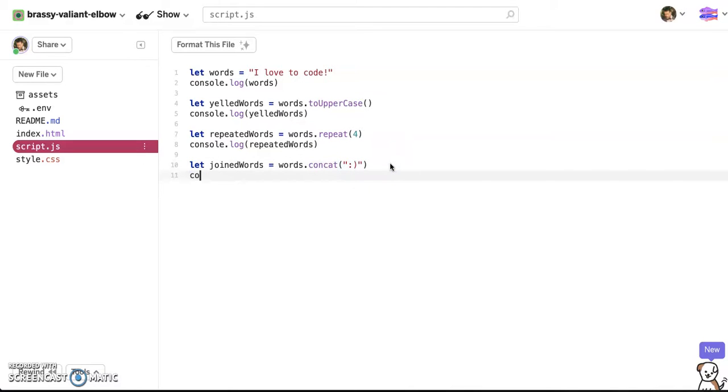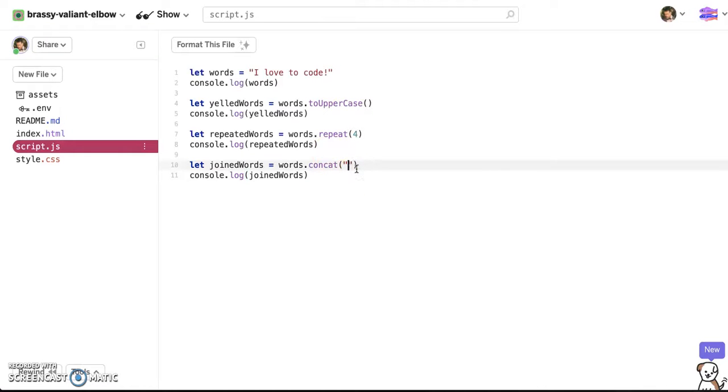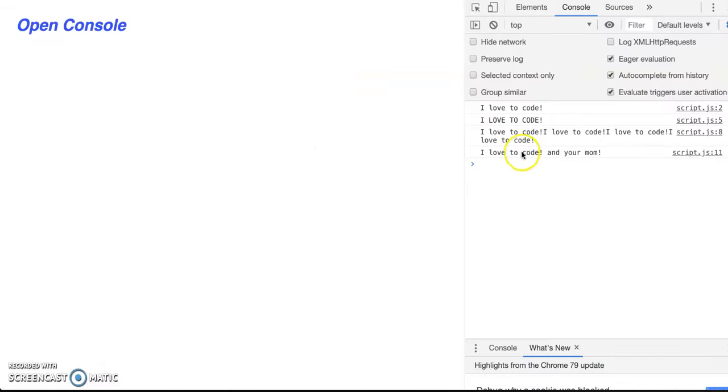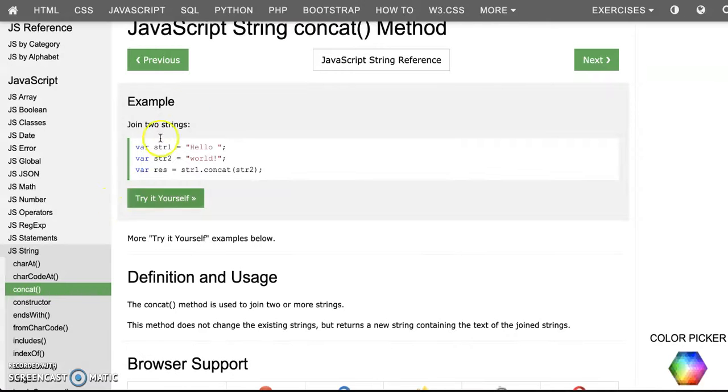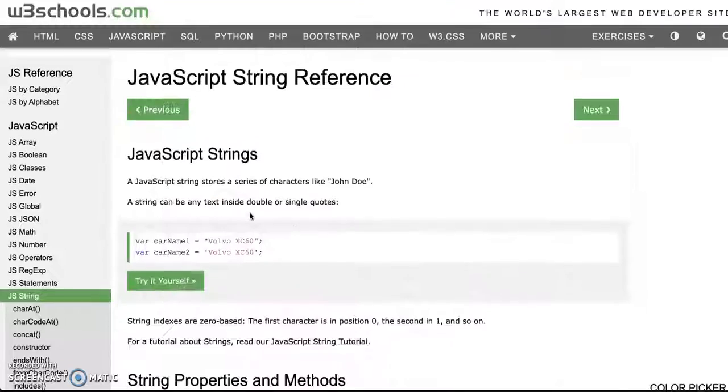So now, if we console.log joined words, you'll see that it says I love to code, and it concatenated, it added this smiley face. You can even say I love to code and your mom. And you'll see here, it joined I love to code and your mom. So these are all fun different little string methods that you can use. You could test out different ones for this project, but there's a lot of great ones to use. And yeah, have fun with these.